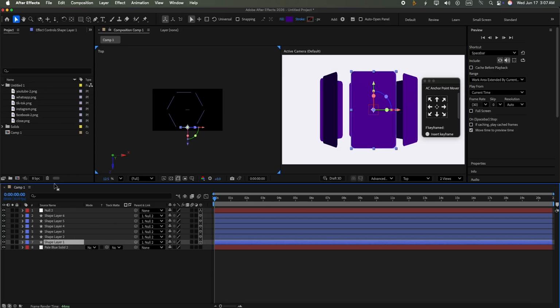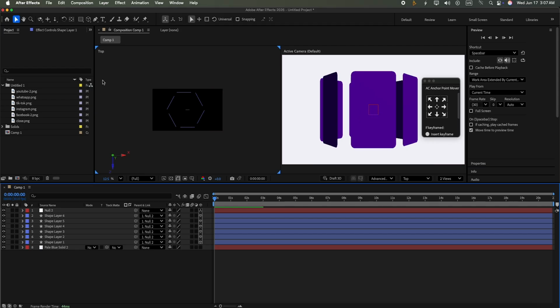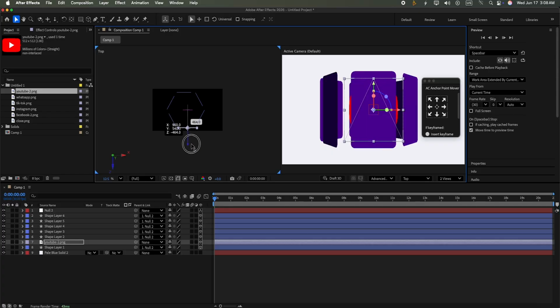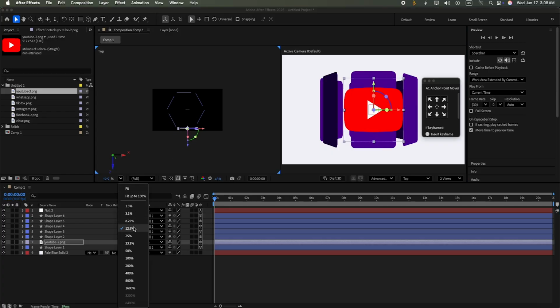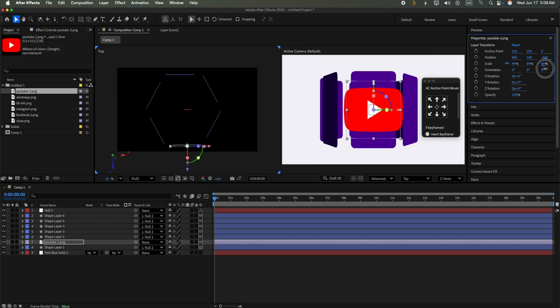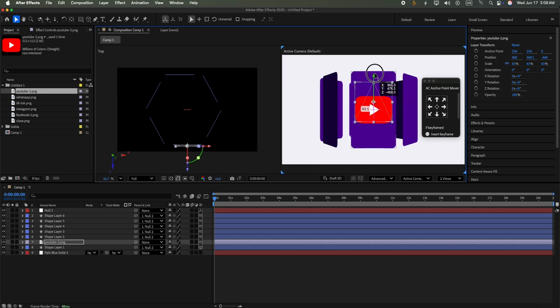Now we take the YouTube PNG for the first one, and first make it 3D, and then set it on the layer. Okay, it's set perfectly, and then go to the properties and decrease it and set it perfectly.